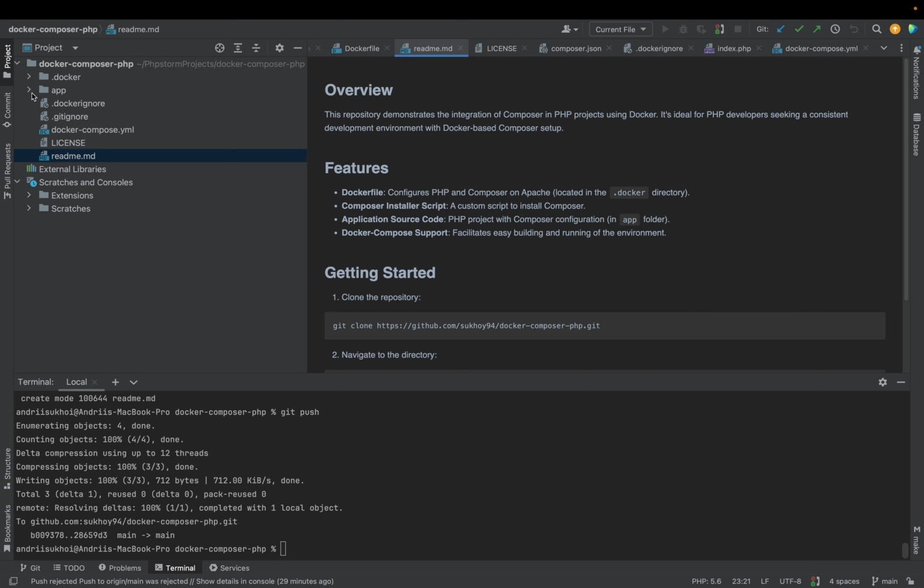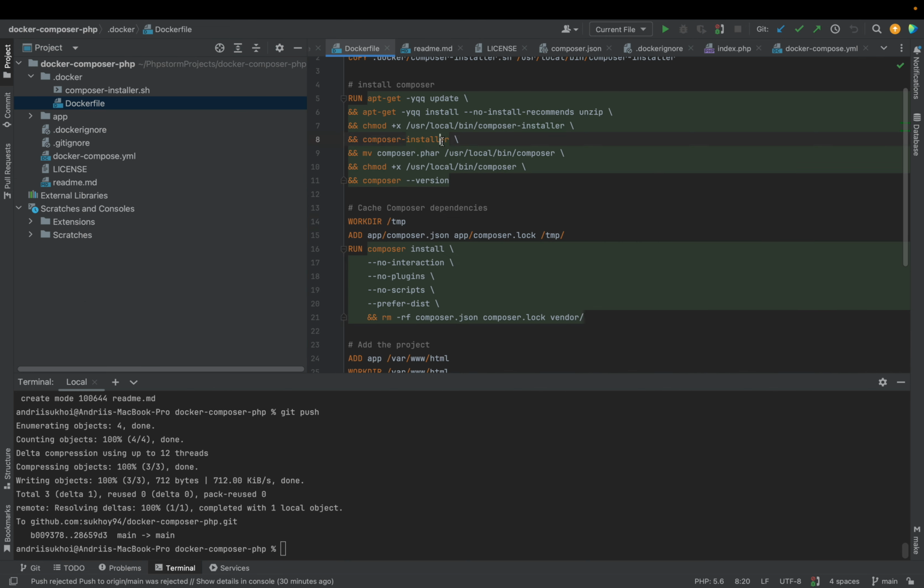So the basic idea is that I want to run Composer install when I'm building my image. So when the container is running, I just want to use my application. I don't want to go inside the container and run Composer install there. So the main goal is to run Composer install during the build. And also I've added some cache feature which gives us the possibility to not reinstall Composer packages after each update of our application code. So let's go through the Dockerfile and see what we have here.